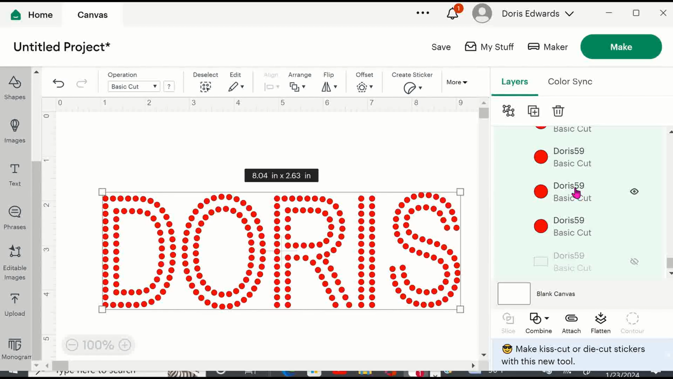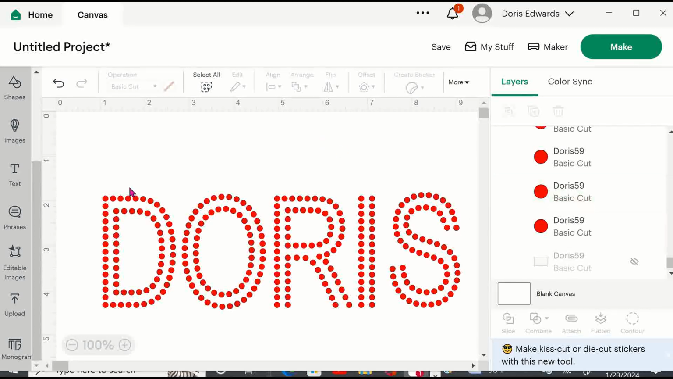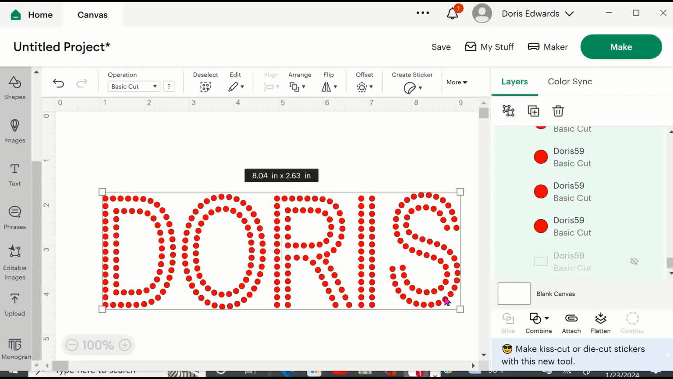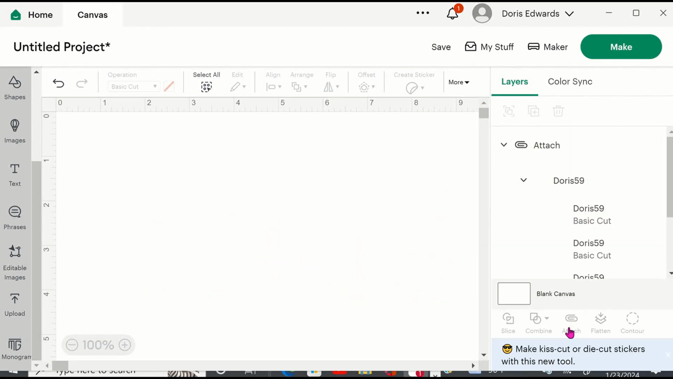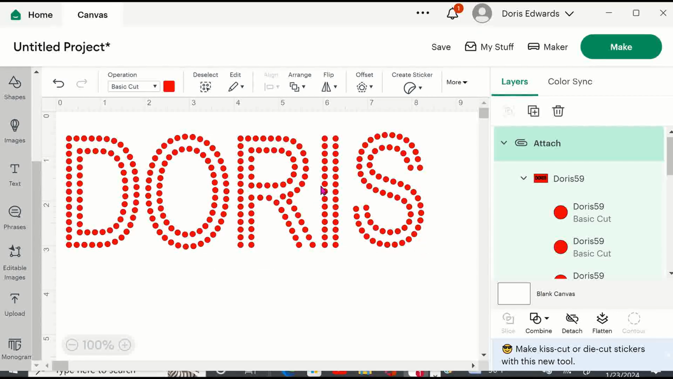But what you can do is click on one of the dots and we can see that our dots are 0.13, which is what it's supposed to be. So we don't need to change anything. The only thing we need to do is to click this, and in the bottom right corner, we're going to select attach so that all of our dots stay together. Okay, so now we're ready to click on make.